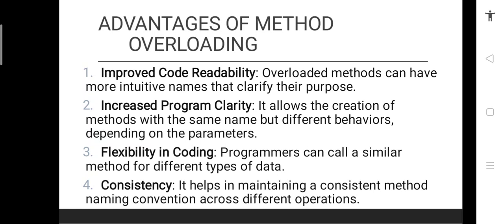Increased program clarity. It allows the creation of methods with the same name but different behaviors depending on the parameters. There will be some future situations where we can't create the method with... it allows the creation of methods with the same name but different behaviors depending on the parameters.